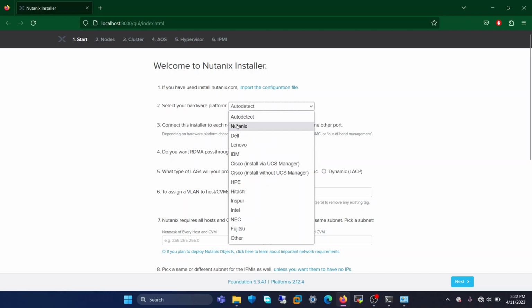As you can see, many hardware platforms are listed here. You can select the hardware platform that you have in your environment, and I will be selecting the Nutanix hardware platform as that is the hardware that we use in our environment.